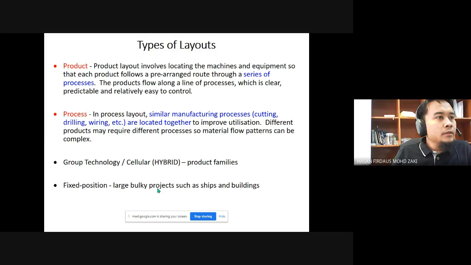So as for the product layout, product layout involves locating the machines and equipment so that each product follows a pre-arranged route through a series of processes. All right. So this one, if you can imagine, it is more of the production line. A conveyor system, and this is more sequential. Right. Sequential. So for one product, you have multiple things to do, from the raw material up to the assembly. All right, and also inspection. So this is the product layout. One product and in series, sequential, right?